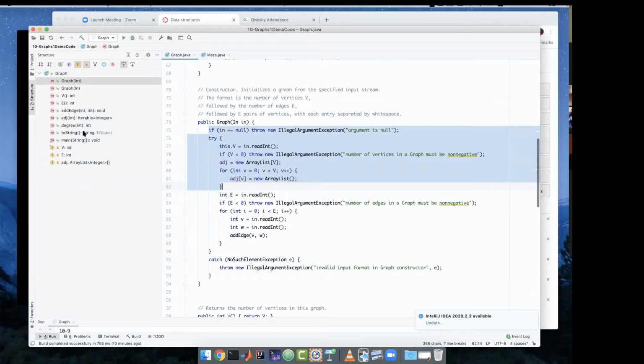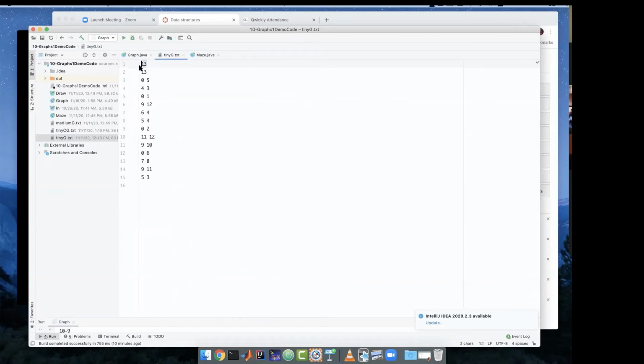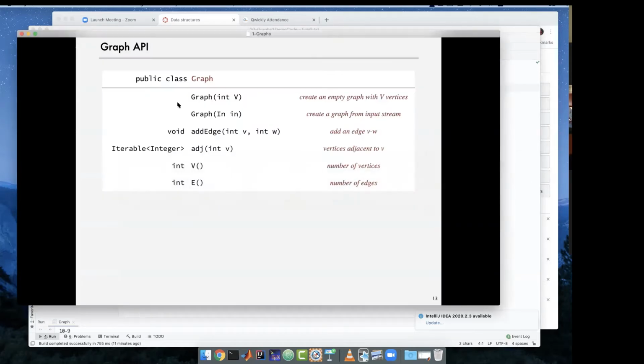This is the way graphs are represented for us. Let's give an example of a graph. Here's a graph called TinyG. It's a small graph, one of those graphs that you see on the slides. It has 13 vertices and 13 edges. These are the connections, 0 to 5. So we have 13 vertices, numbered 0 through 12. And then you have an edge from 0 to 5, from 4 to 3, and so on and so forth.